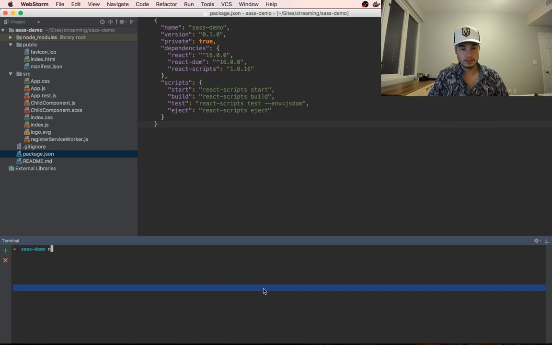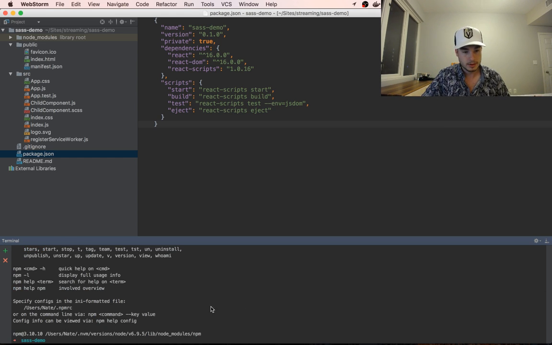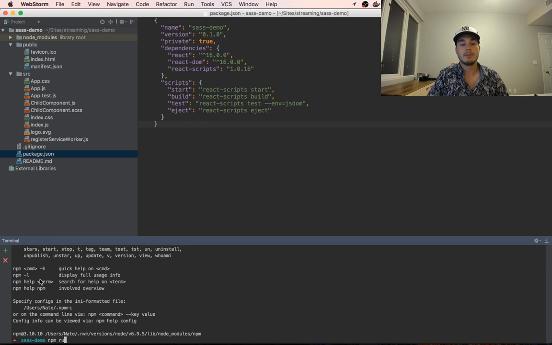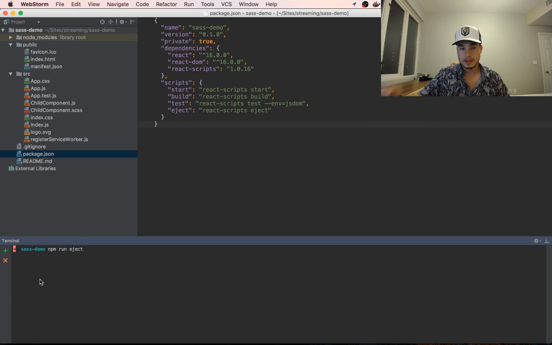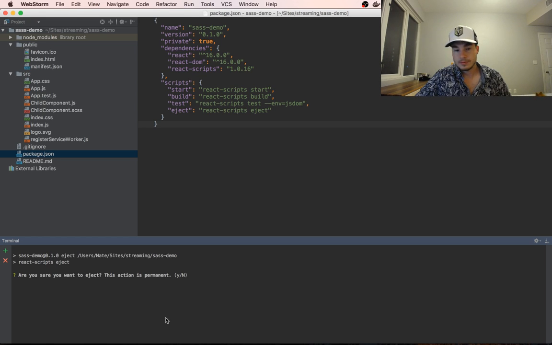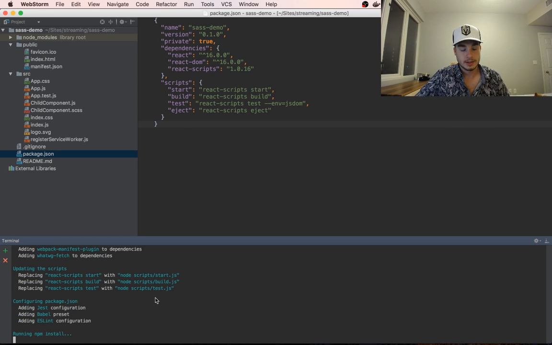So let's go ahead and run npm eject, and I think it's going to prompt us with some things. We need to run npm run eject. And here it prompts us, are we sure? Yes, we're sure.